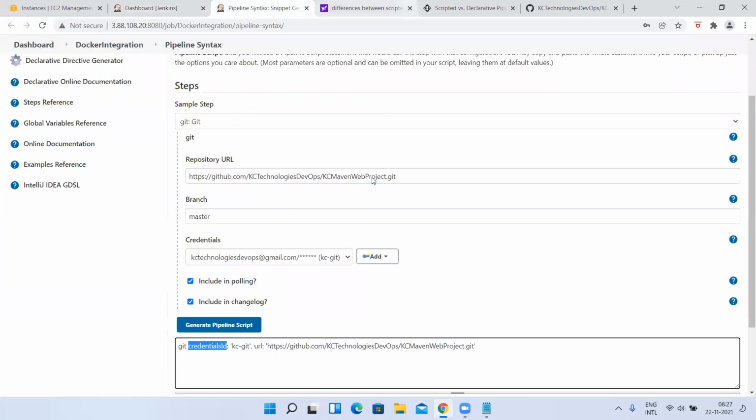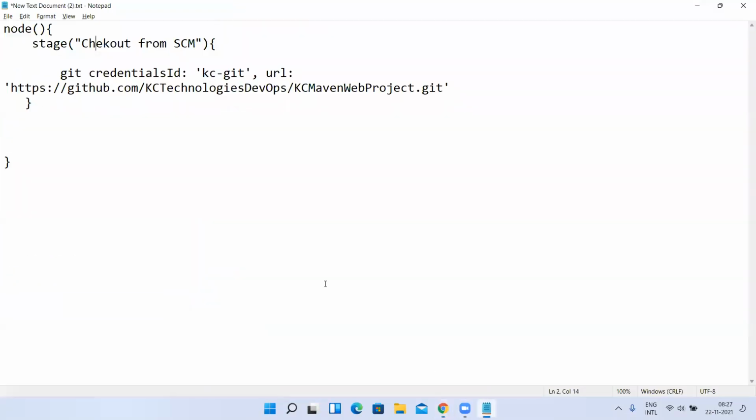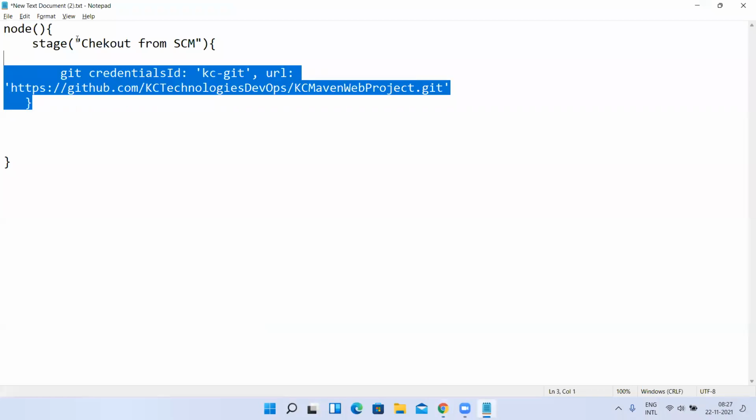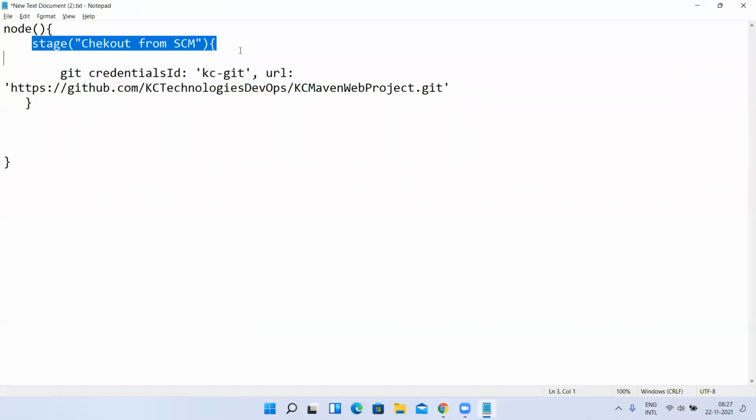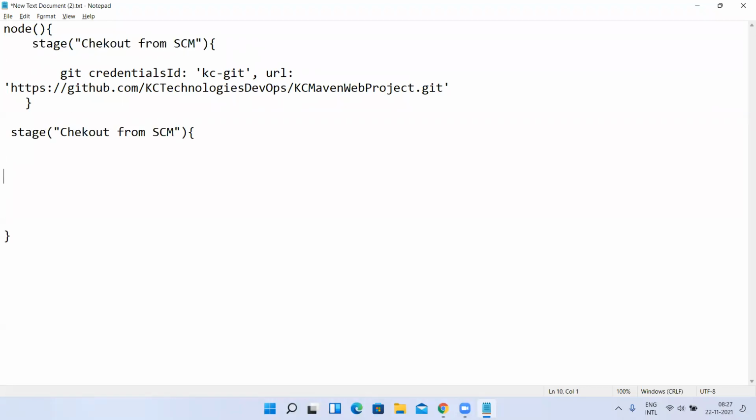Next stage I want to write is for Maven, meaning I want to build the code with Maven. So I'll create one stage for Maven build. Maven build I have given. Now I want to execute the goal: mvn clean package.